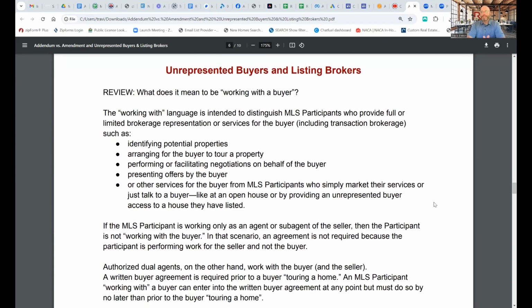Unrepresented buyers and listing brokers. So I think we're going to see more unrepresented buyers out there. I think for the most part, it seems like everybody's getting along pretty good with the new changes. We're not seeing too much pushback with sellers still offering to pay buyer brokers and things like that.